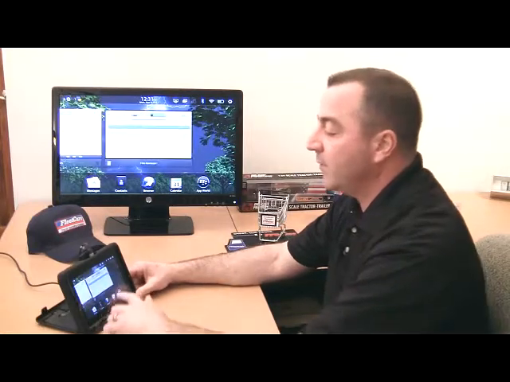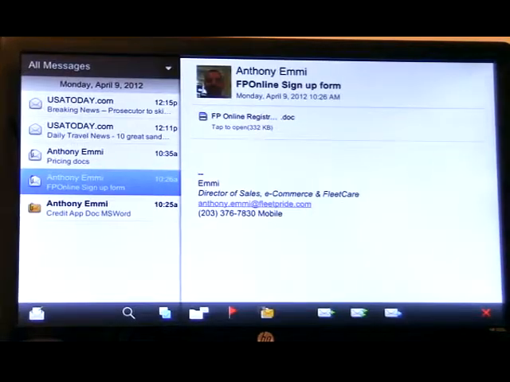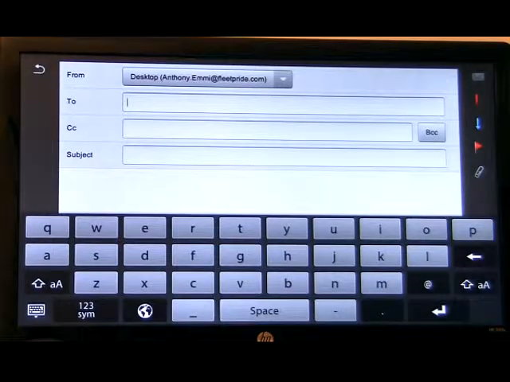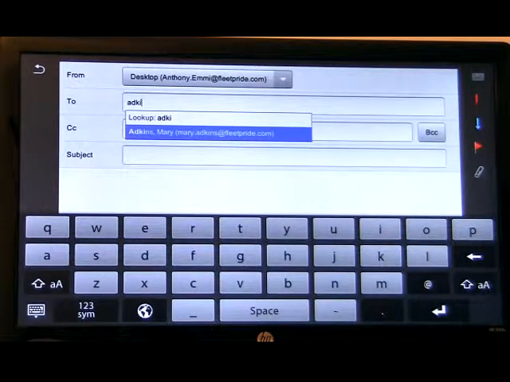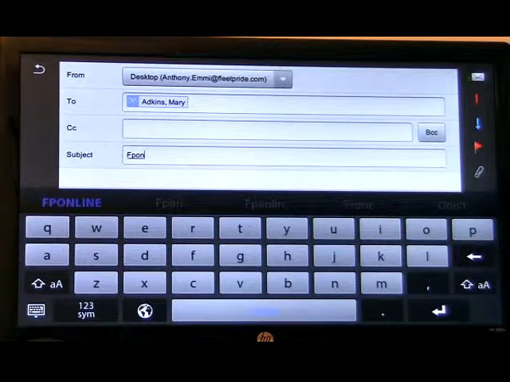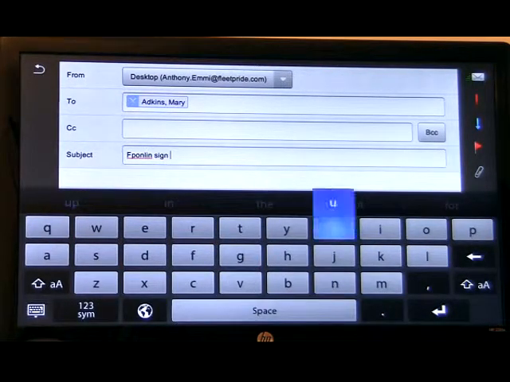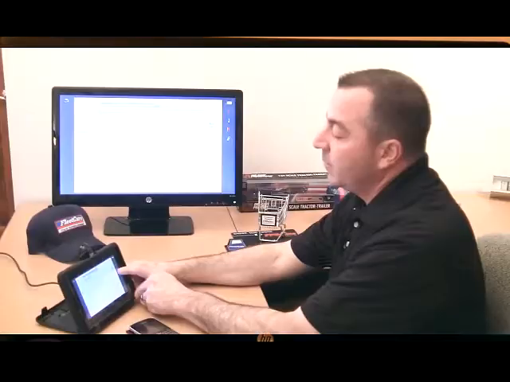I'm going to close out that form, and we're going to go back into our messages. While in our messages, we're going to create a new message, and we're going to address this message to, in this case, I believe it's Helen Atkins, and there she is, Mary Helen Atkins. And we'll call this FP Online Sign Up as the subject.